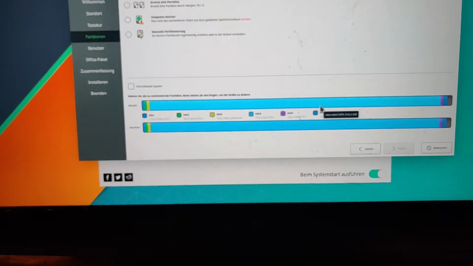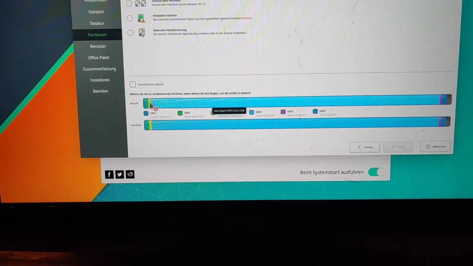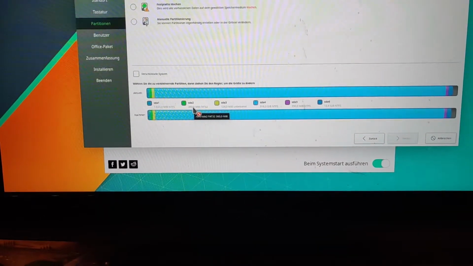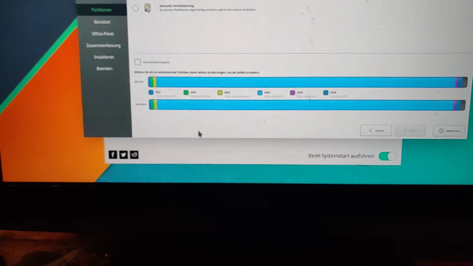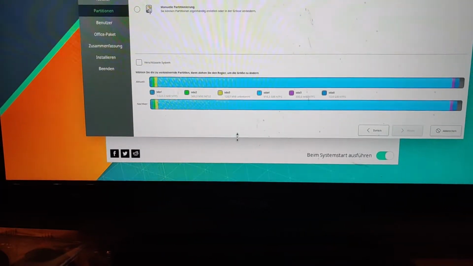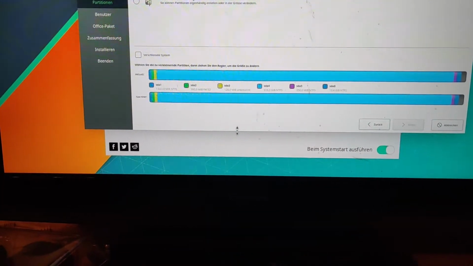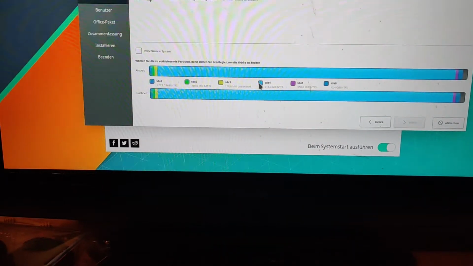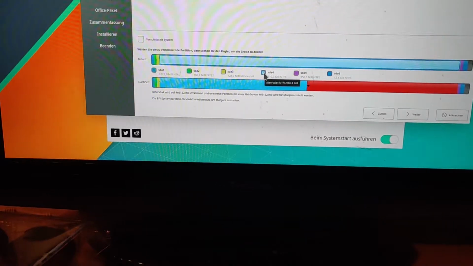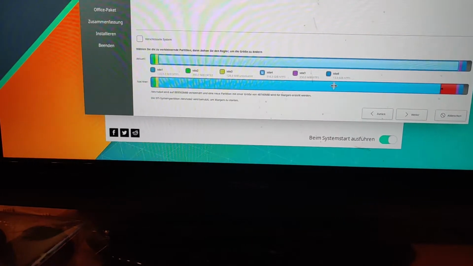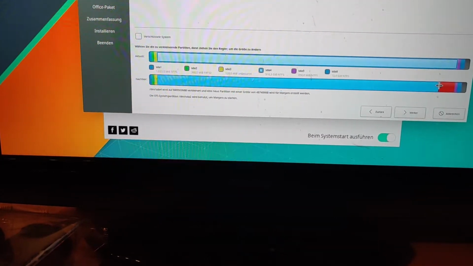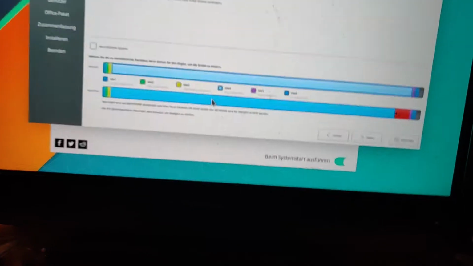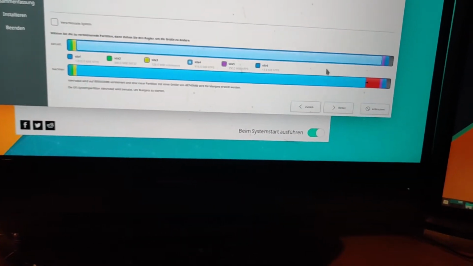So let's see. I don't remember that I actually had so many drives on my PC, but we will just go for the biggest one. And now we can decide how much we want to... Why did it just scroll away? Let me drag it.